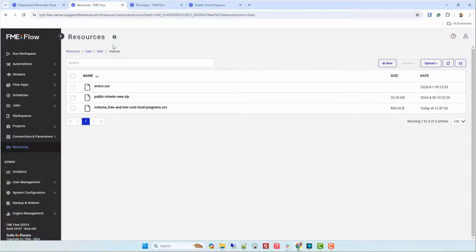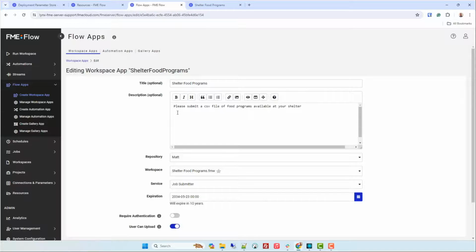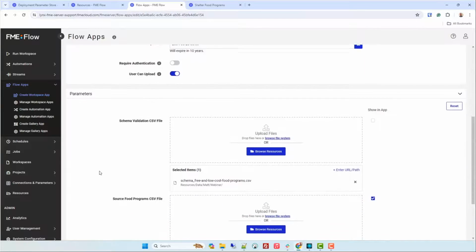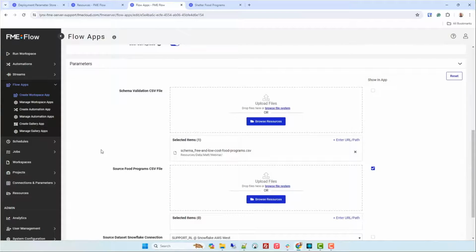And let's look at our resources. So here's the path that I had temporarily recreated locally for my schema validation file. That's one that's just going to be more static. As an administrator, I might go update that if the schema changes. And here is an app I'm going to create out of that workspace. So let's look at the parameters of this app.